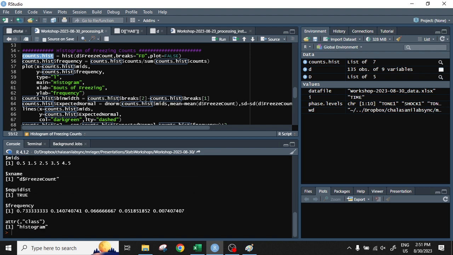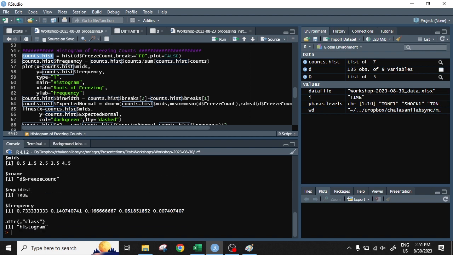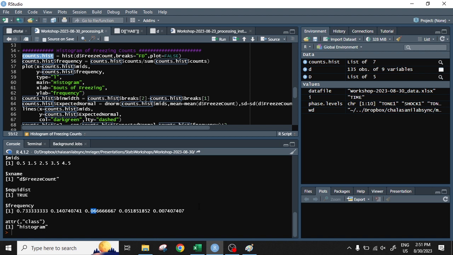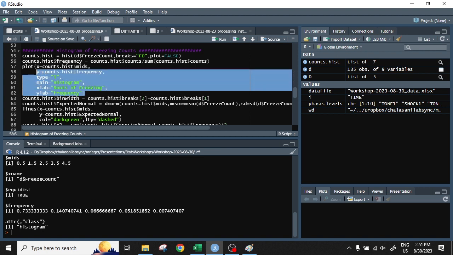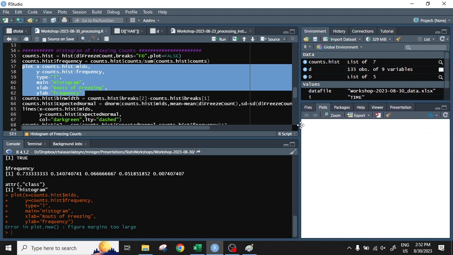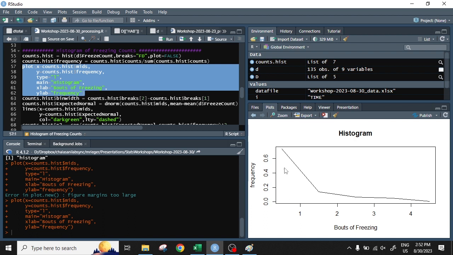And so that means 73% have between 0 and 1 freezing bouts. 14% have between 1 and 2 freezing bouts. 7% have between 2 and 3. And progressively smaller percentages have more than that. Okay? So you can plot this, and that's the plot I do right here, lines 57 through 62. That makes a plot that says my figure margins weren't large enough. I'll run it again. Okay, like this.